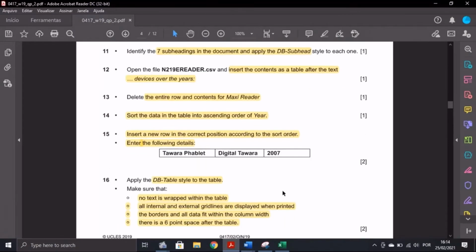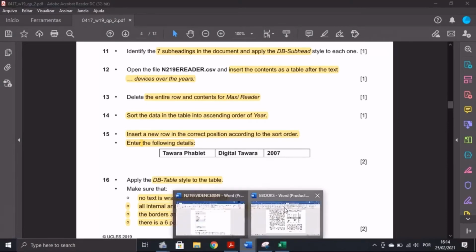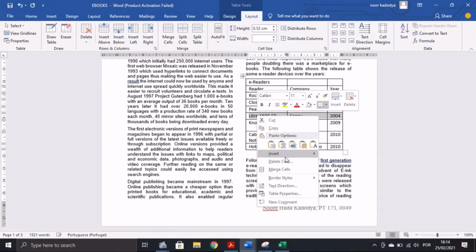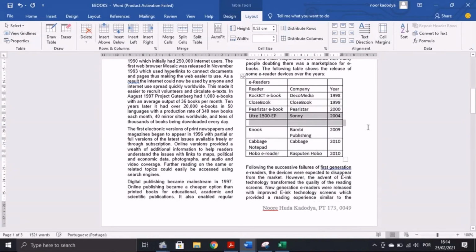Insert a new row in the correct position according to the sort order. Enter the following details. So it's 2007, which should appear between 2004 and 2009. So I will insert a new row over here. Go to insert, and we choose row below. So we'll insert a row. The year is 2007.